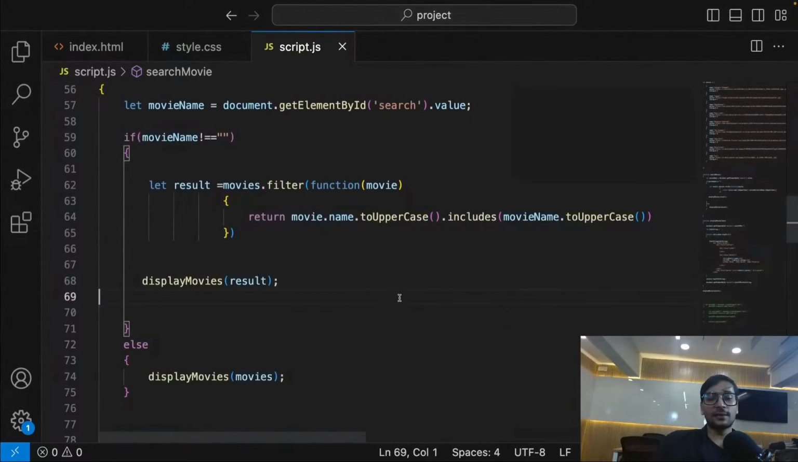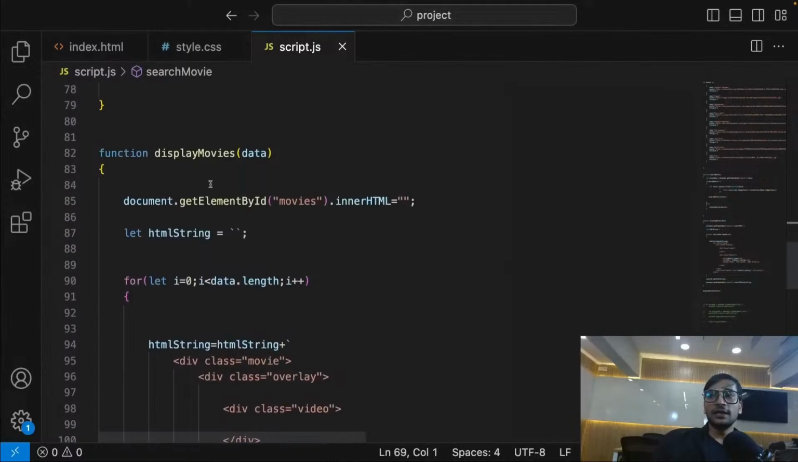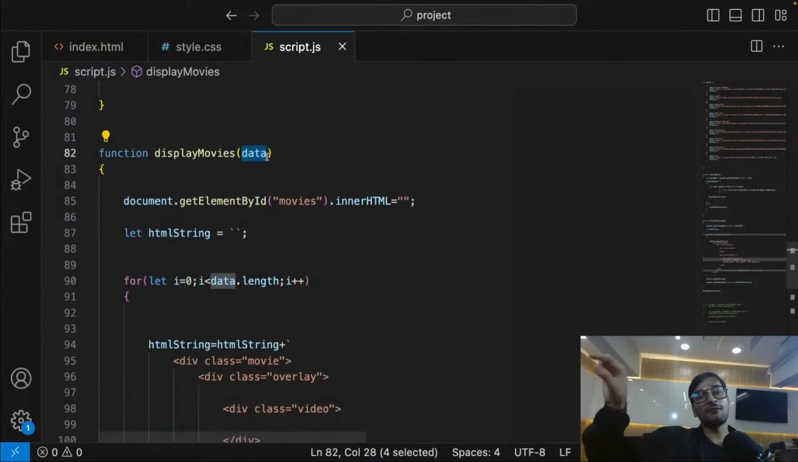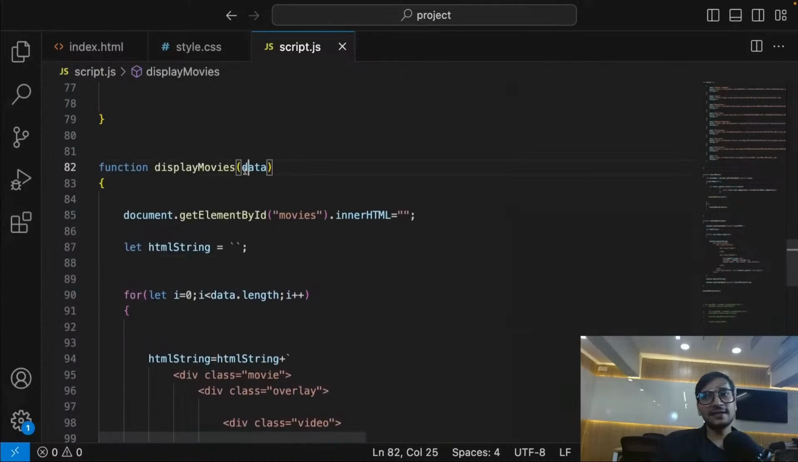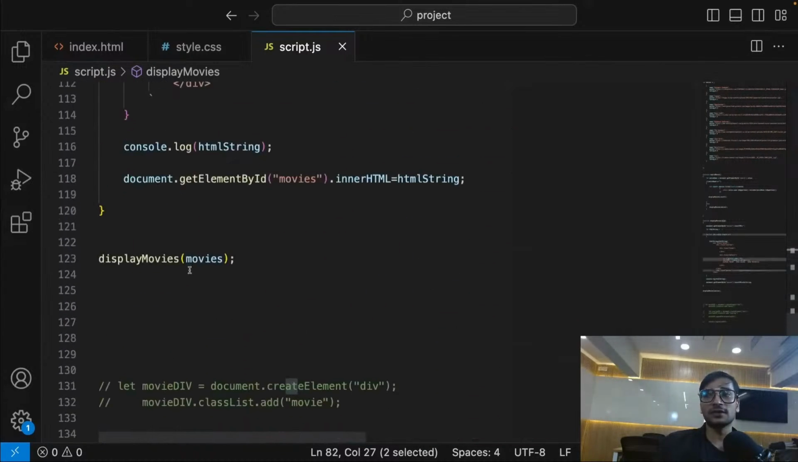Now see, guys, the only change I made is that initially in my display movies, I directly used my movies array. Now I said no, I will send you a movies array through a parameter. You have to display that movies array. So I replaced wherever I had movies with data. And guys, this data is nothing, it's just going to be my movies array, because the only change is I'm sending it from outside.